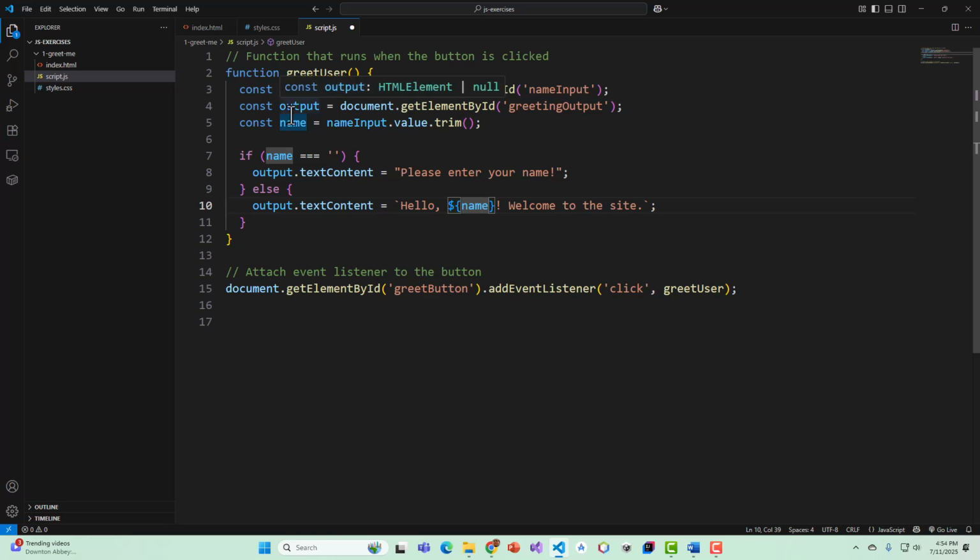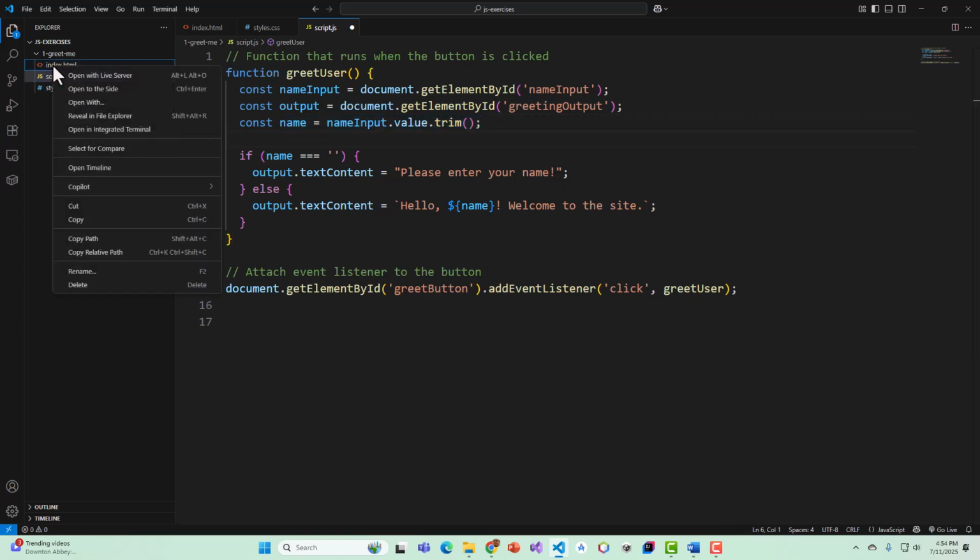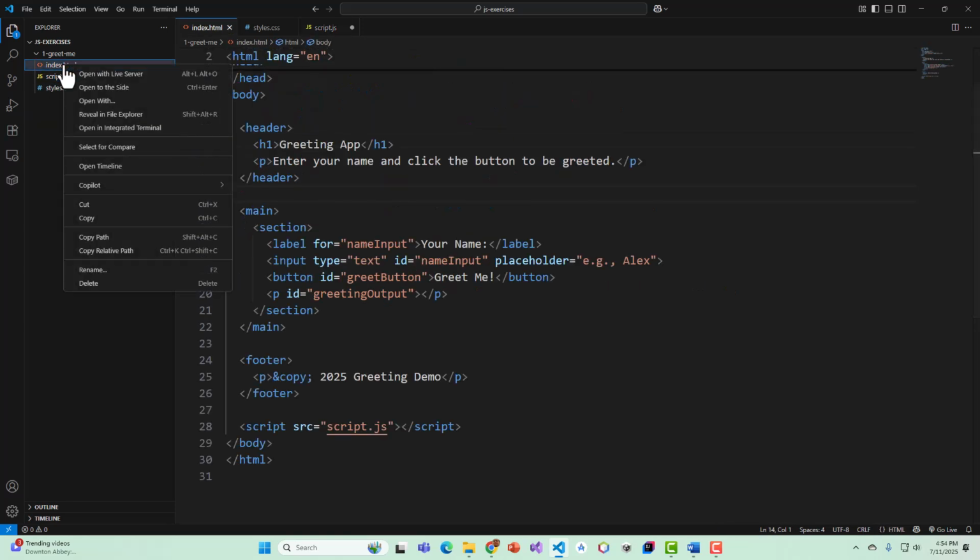A variable is just like a box that holds something in memory. So in this case, it will hold whatever the user entered there. So let's look at what this looks like. You right-click the HTML file, and we go to Open with Live Server.